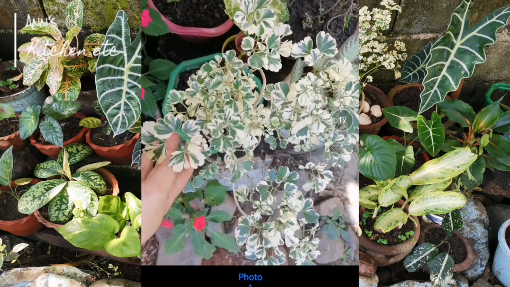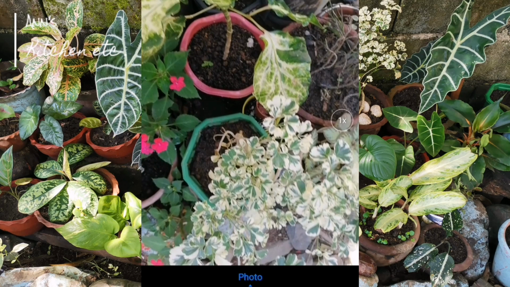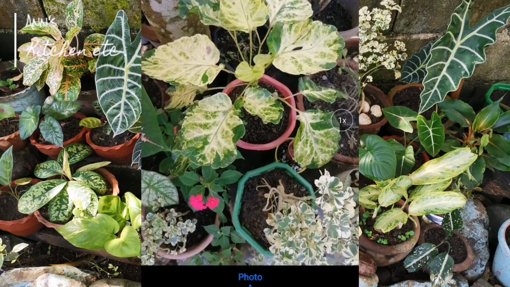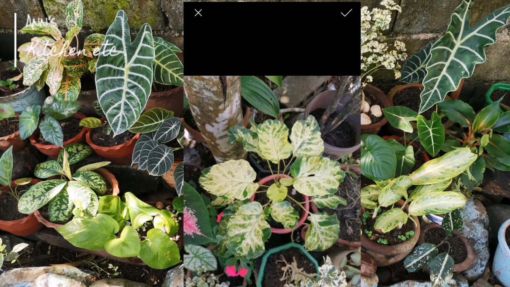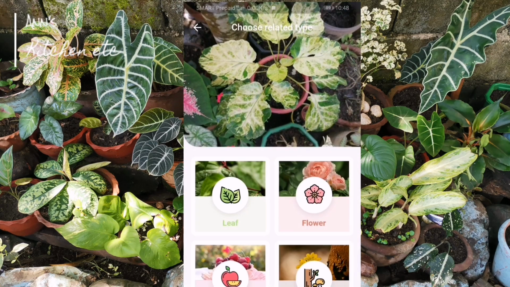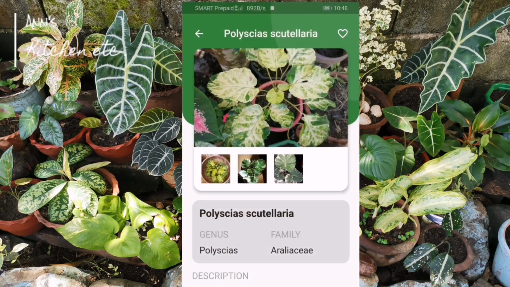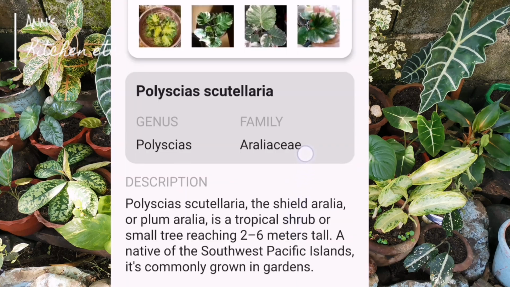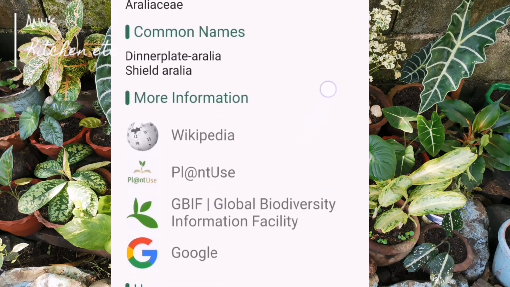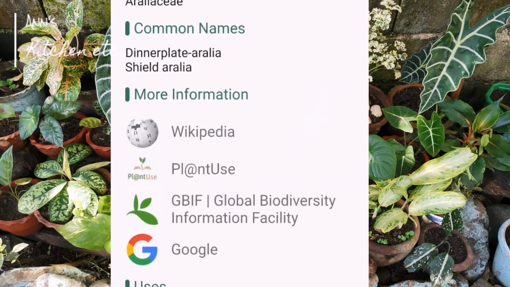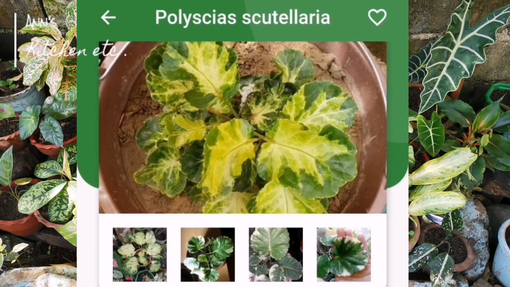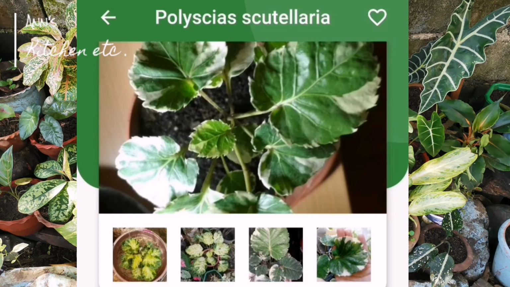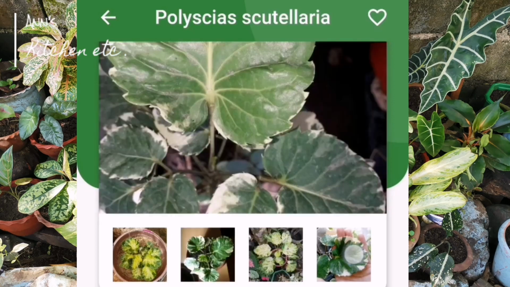We also have the giant variety for this Polyscias. This one, see, it has broader leaves. And this one is called Polyscias scutellaria. Common names, dinner plate aralia or shield aralia. From the gallery, here we can see some similar plant photos. There.